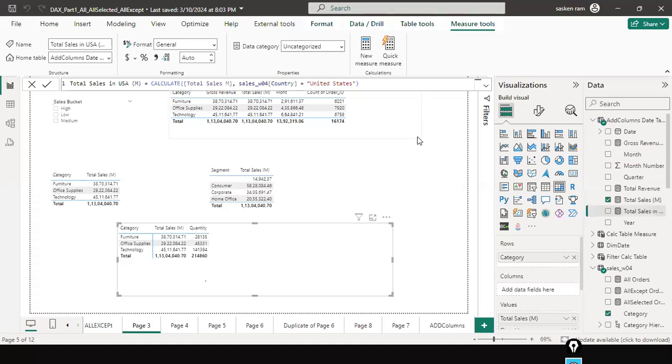No issues, no error. Okay, it successfully got created. So what is the measure name? Total sales in USA. Look here, it is the right one, total sales in USA M. I just drag and drop it here. Okay, I just increase the font size.